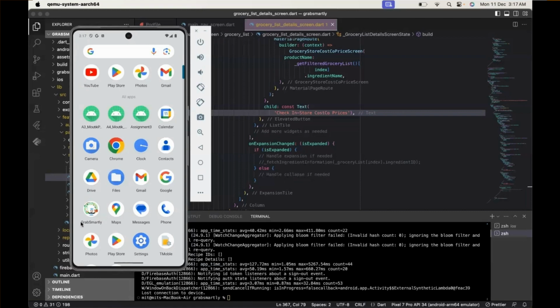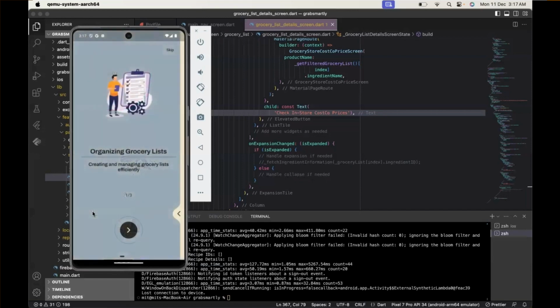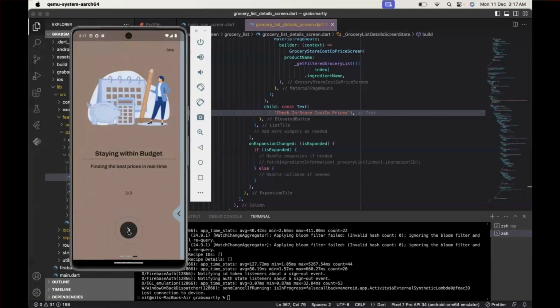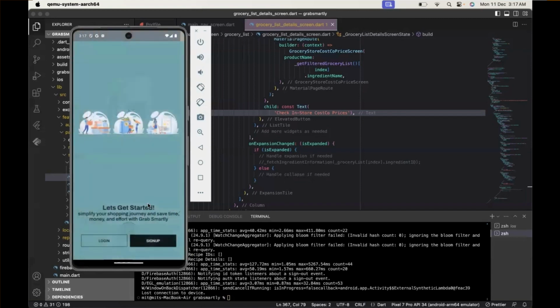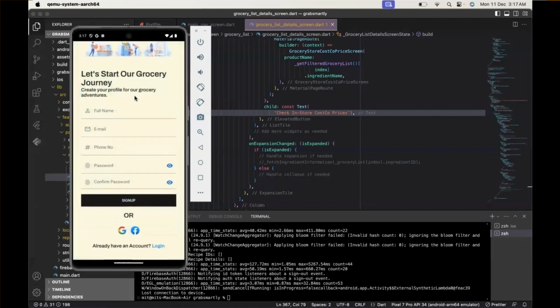Now he tries to explore GrabSmartly. Once he opens the app, GrabSmartly provides him the welcome page saying bring it home but smartly. Then he's welcomed with features like organizing grocery lists, managing recipes, and staying within the budget, all in just a click of the hand. Now he sees two options, login and sign up. He clicks on sign up. It says, let's start the journey.